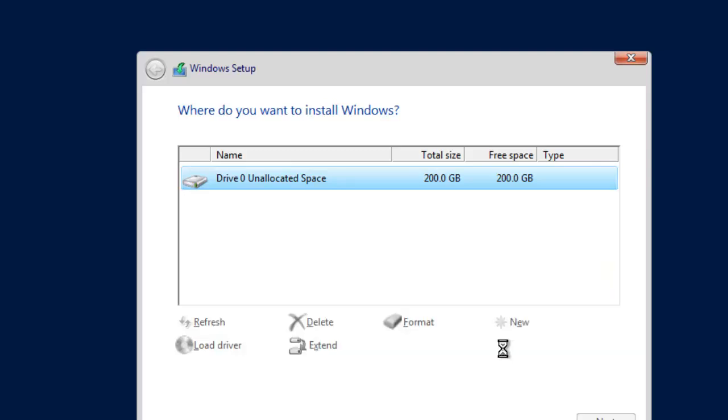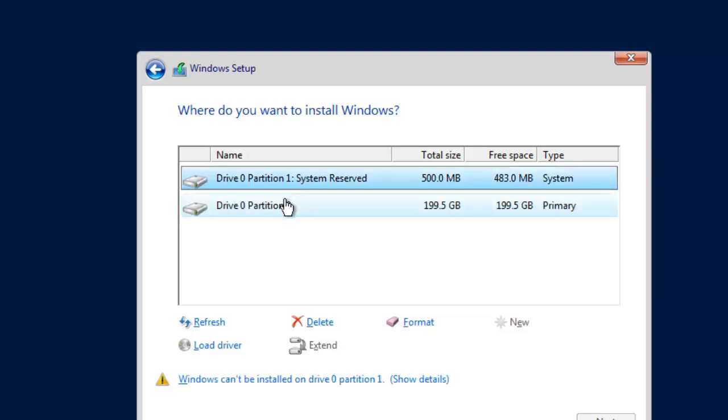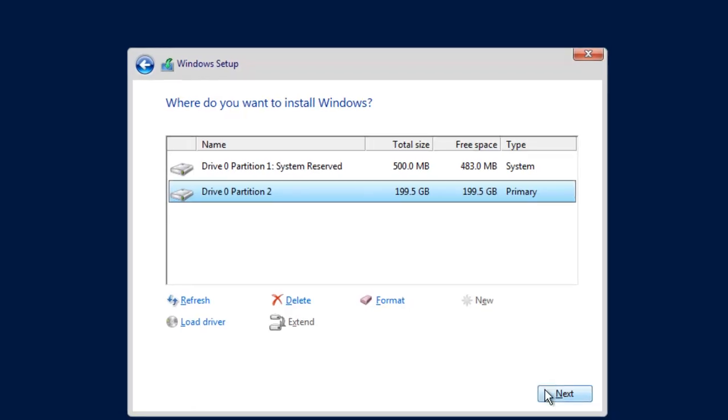I will click OK. So now you can see it will automatically divide the partition with system reserved and another partition which is going to hold the OS. Okay, so you can toggle between them, but if we select this, you can see it says Windows cannot install on this particular partition. If we select this, now there is no warning. Okay, so now we can click next as well.